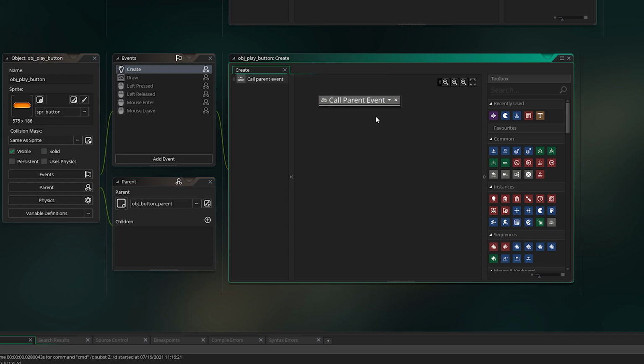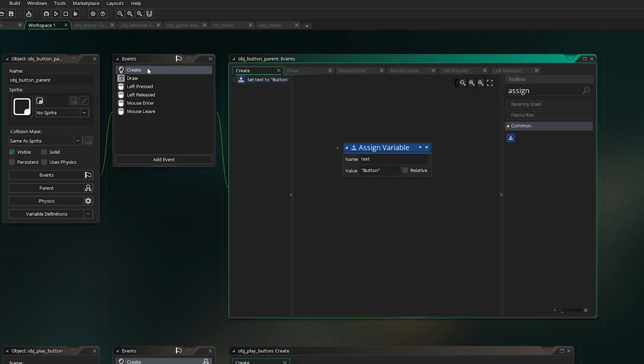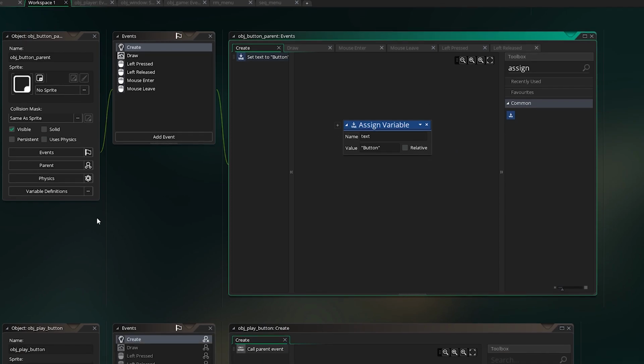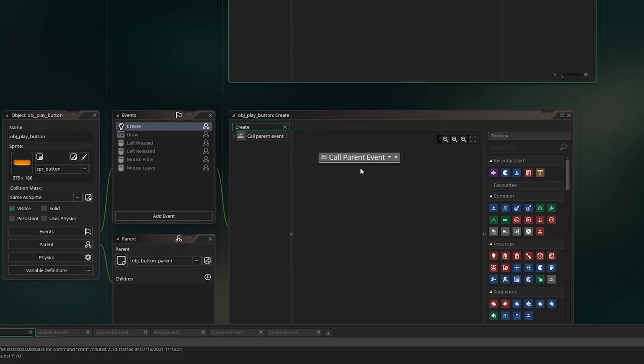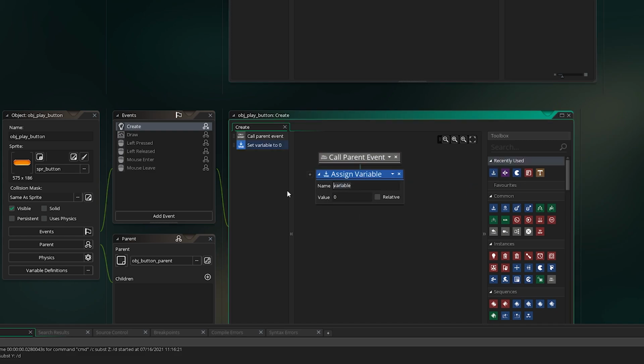So go ahead and inherit the create event, and you'll see here that there's a code block called call parent event. And that's the first thing that we want to run, because all of the code inside of the create event, which granted isn't much, it's just this one right here, but there could be a large chunk of code. This gets run by this one code block. And now let's grab the assign variable one more time, and we're going to assign the text variable to the value of play.